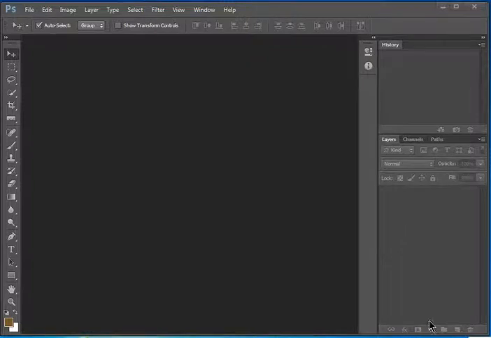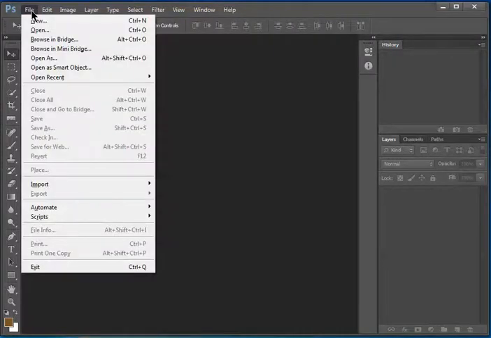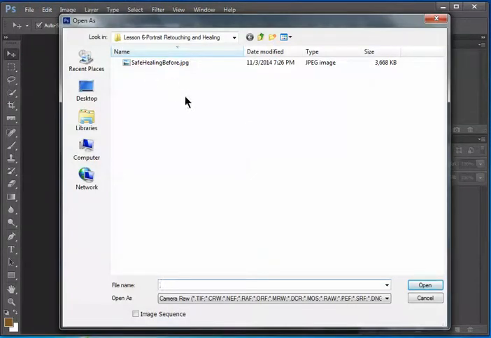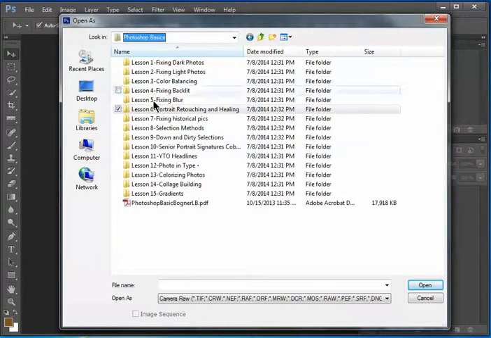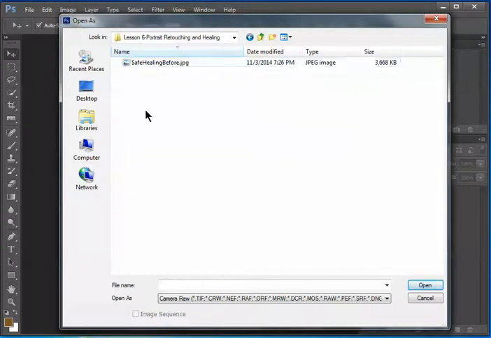This is our second tutorial video in Photoshop. So let's pick up where we left off. This time, instead of just doing a file open, I'd like you to go to File and do Open As. And you'll see that when we go to Lesson 6, go back to your Photoshop Basics. We're going to Lesson 6.